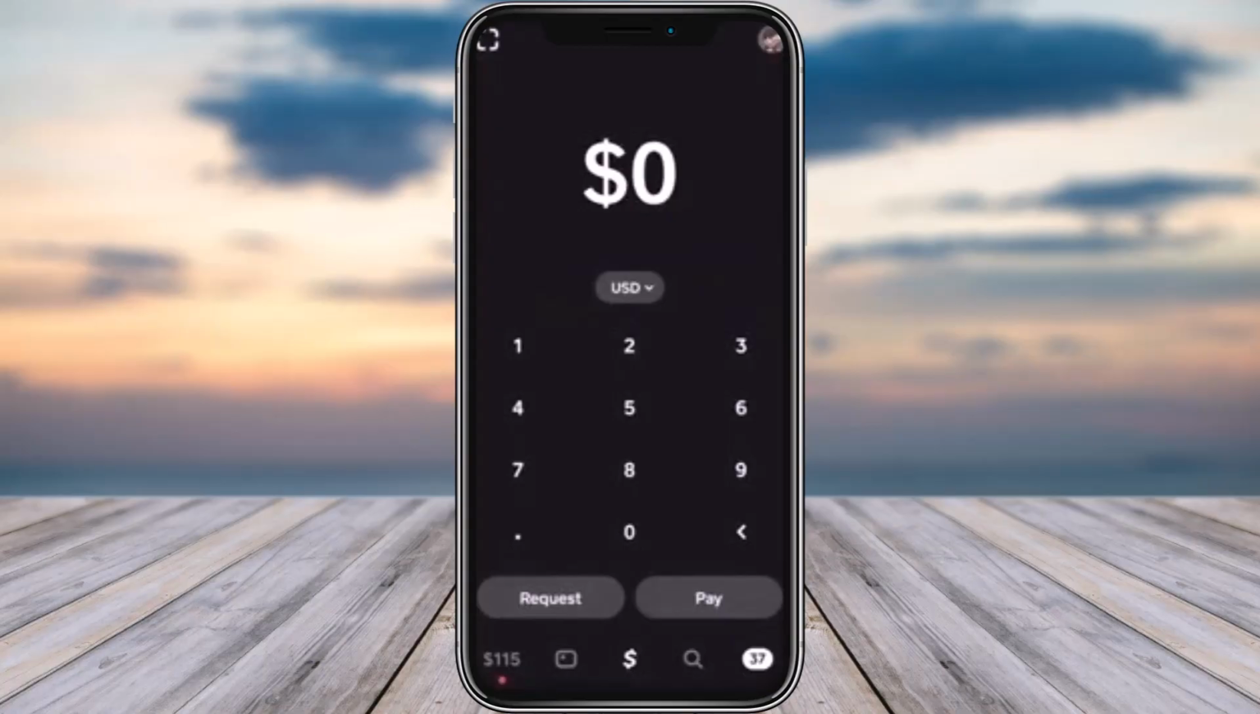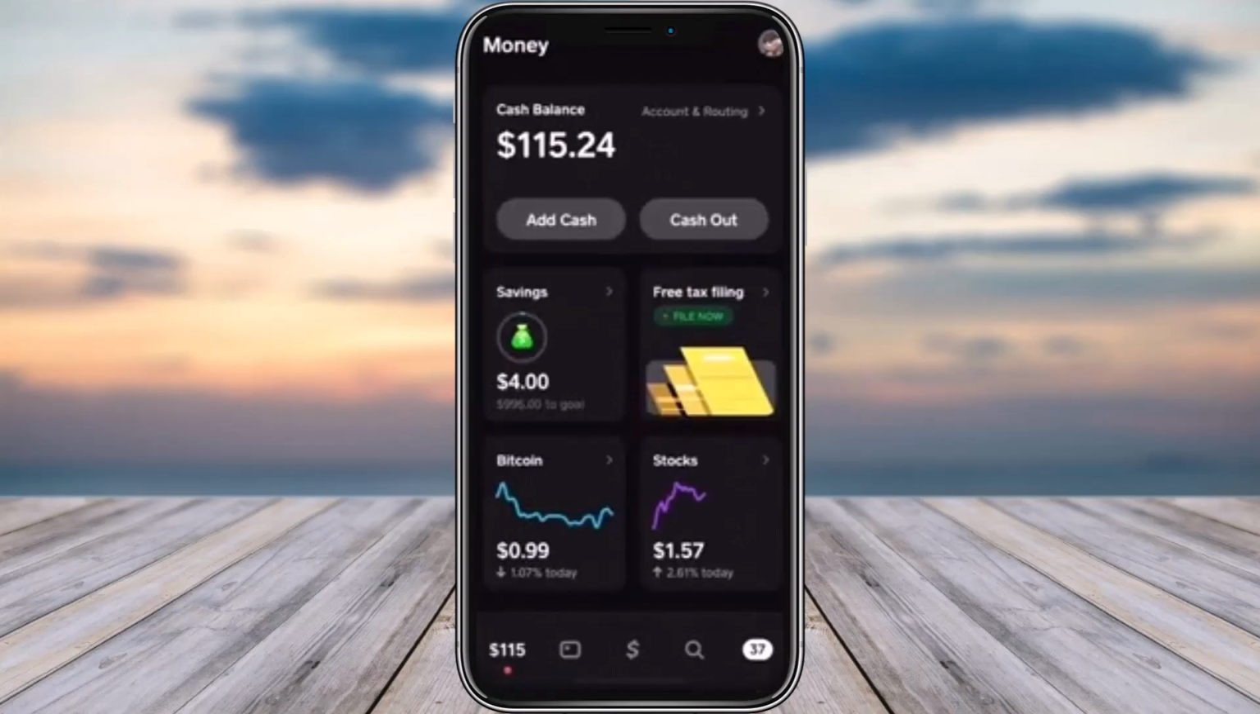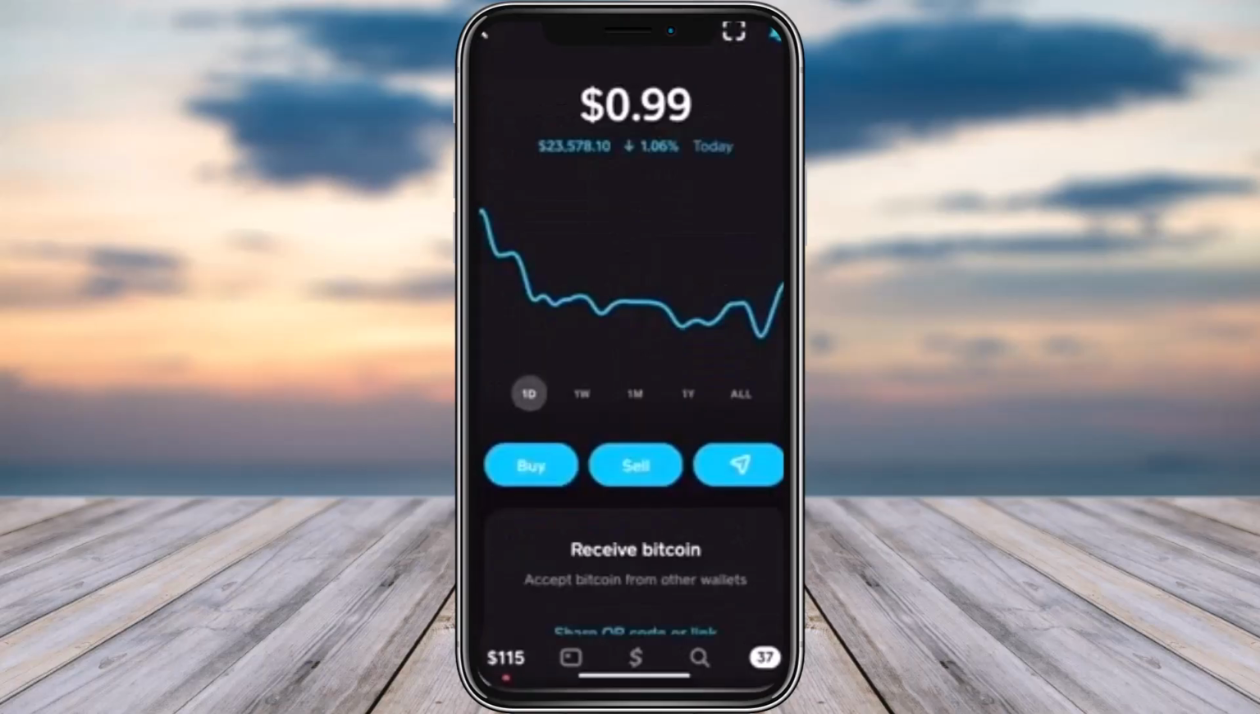Let's get into it. So for that, all you have to do is simply open up your Cash App on your phone. Tap on this little amount icon which is given on the bottom left corner. Right afterwards, tap on this option of Bitcoin below savings. Now you will check out your Bitcoin status, including the buy and sell option.